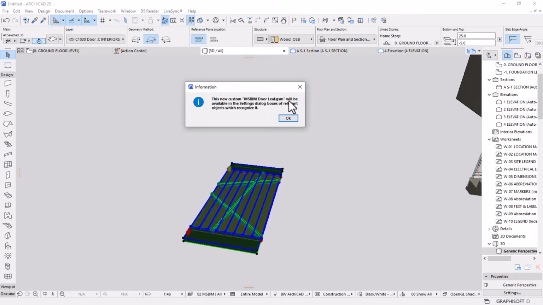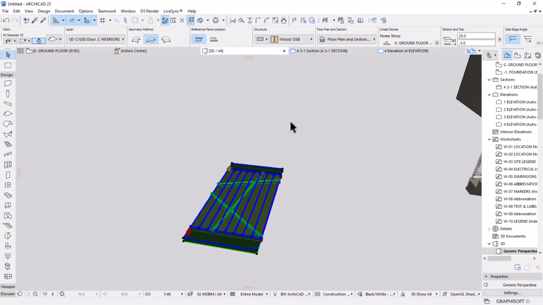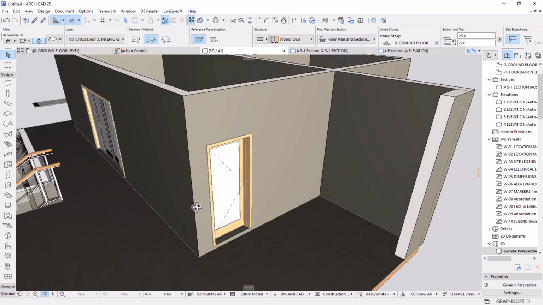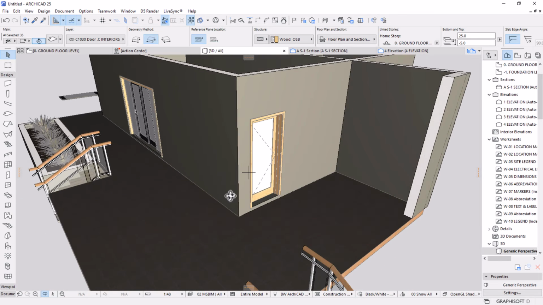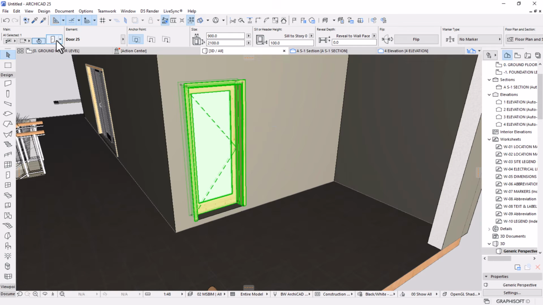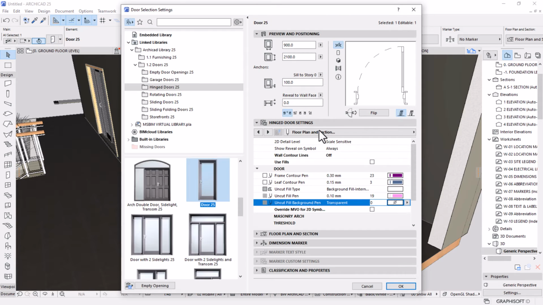The new customer will be available. Okay, let's hit OK, and then if you come to our door here, this gentleman, we're gonna make it feel good by giving him some love. Okay, select the door and open settings. In the settings, what we need to do is replace this with the door we just created.